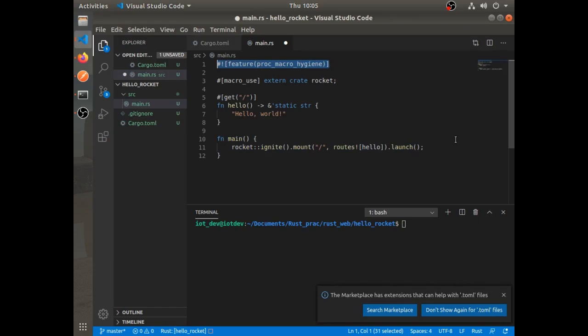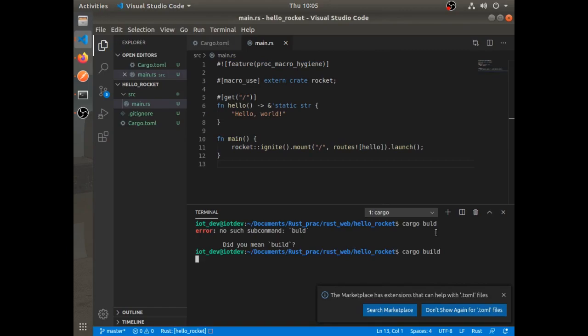Note the hash feature line tells us that we are opting in to compiler features available in the nightly release channel. This line must be in the crate root, typically main.rs. We will also import the Rocket crate and all of its macros into our namespace via macro use extern crate rocket. Finally, we call the launch method in the main function. Now we are done with the code.